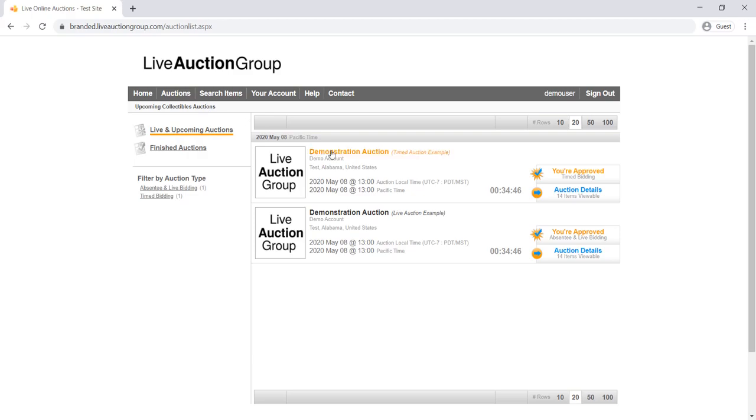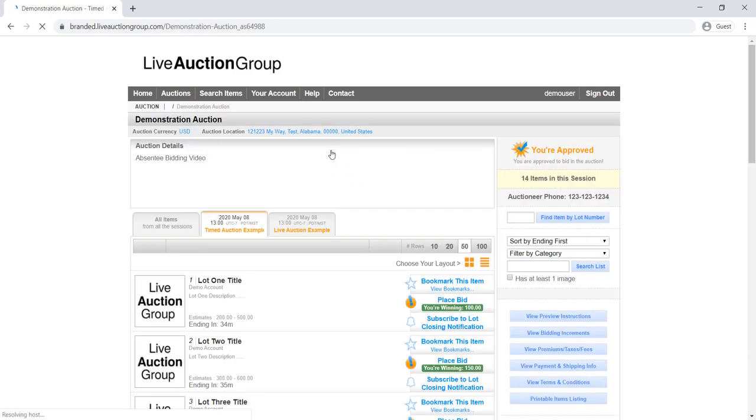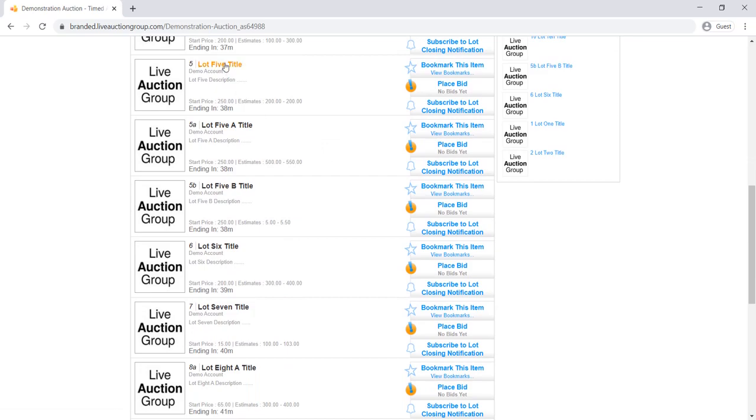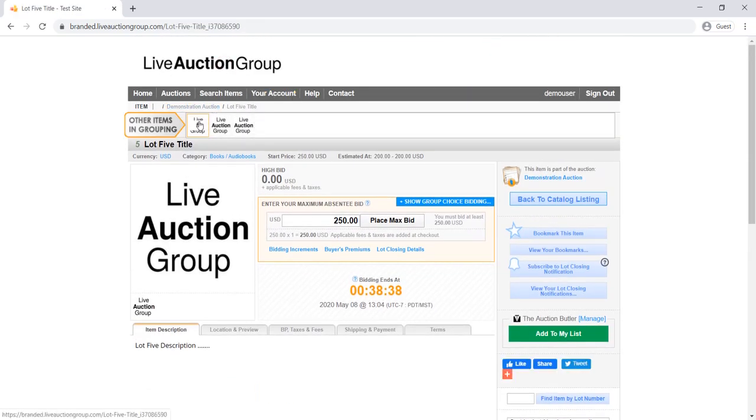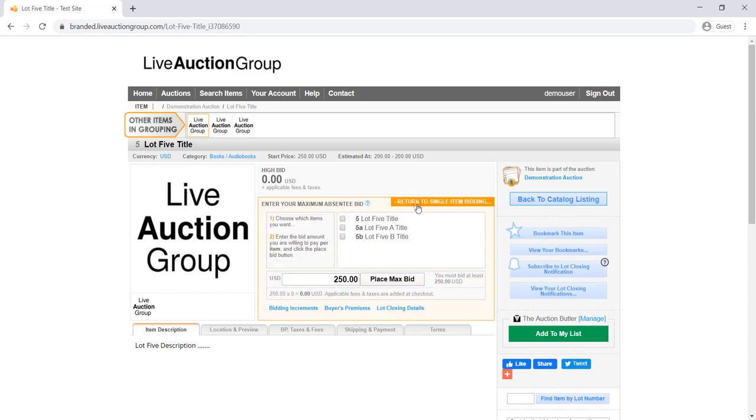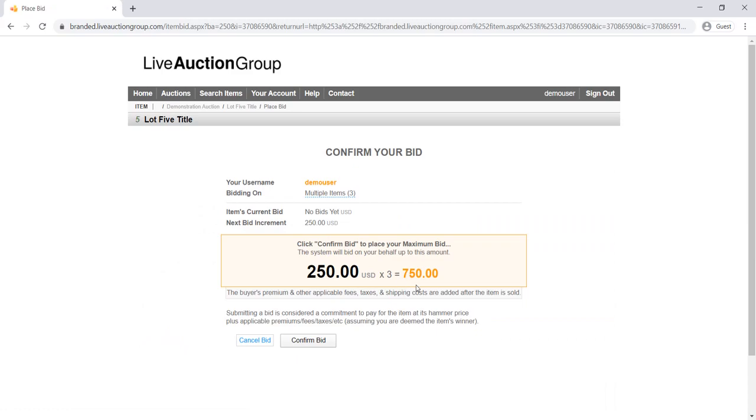Next, I'll show you how to bid on a grouping. Lot 5, 5A, and 5B are grouped. Grouped bidding is also called choice bidding. Click here to view the lots in the grouping and select which ones you'd like to place your bids on. Notice each time you select a lot, it'll times your bid amount by however many lots you've chosen. Click Place Max Bid. Confirm the total amount that you're committing to in orange, and confirm the bid.